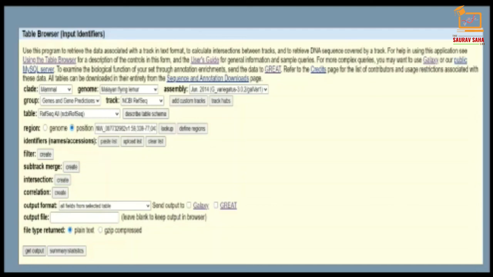The Table Browser also provides the option for sending the output to Galaxy and GREAT. Galaxy is an open source platform for data intensive biomedical research, and GREAT assigns biological meaning to sets of non-coding genomic regions. By selecting the option according to the requirement, the user can produce the output and visualize the summary and statistics of the output too.